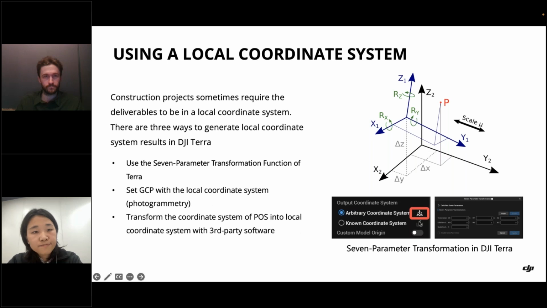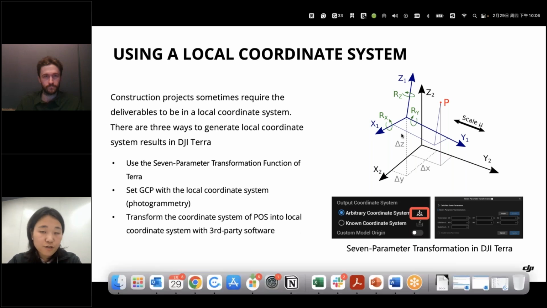And this is not a new feature. It is something that we've also got some questions on. Especially for certain construction projects, sometimes it requires the deliverables to be in a local coordinate system. So how do you get the results in the local coordinate system in DJI Terra? There are a few ways that we would like to recommend.